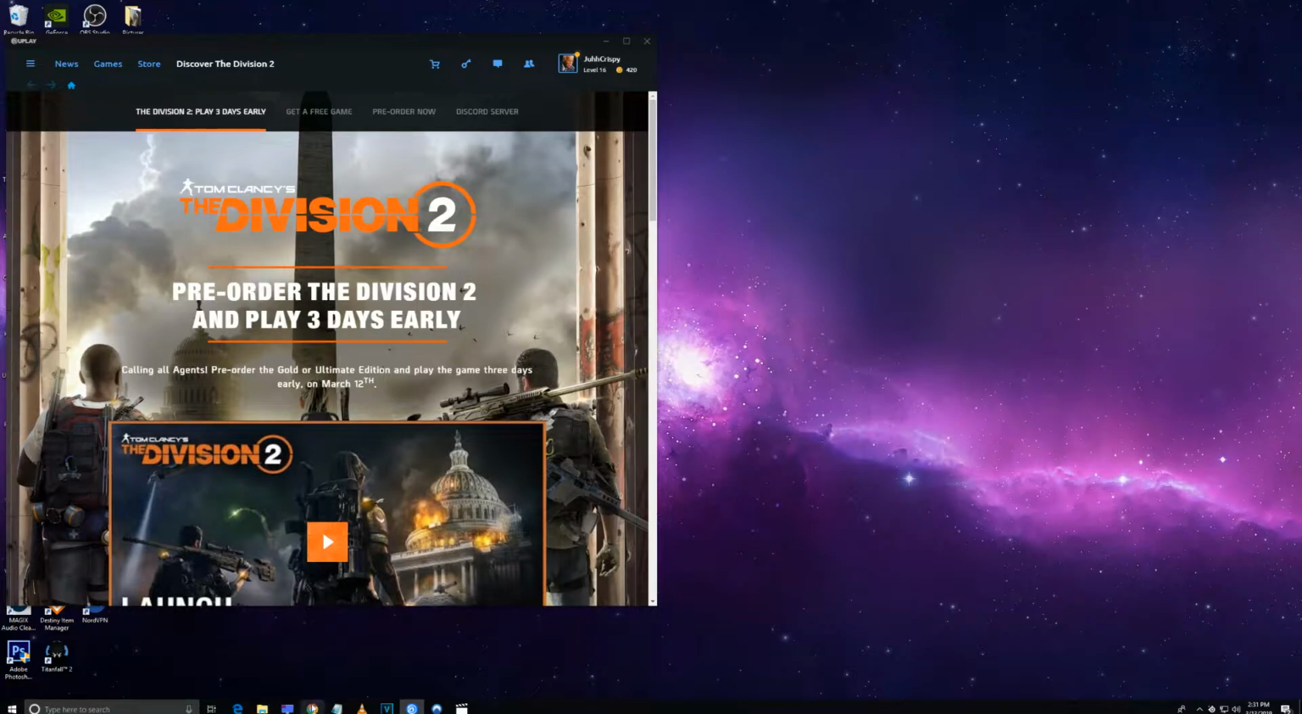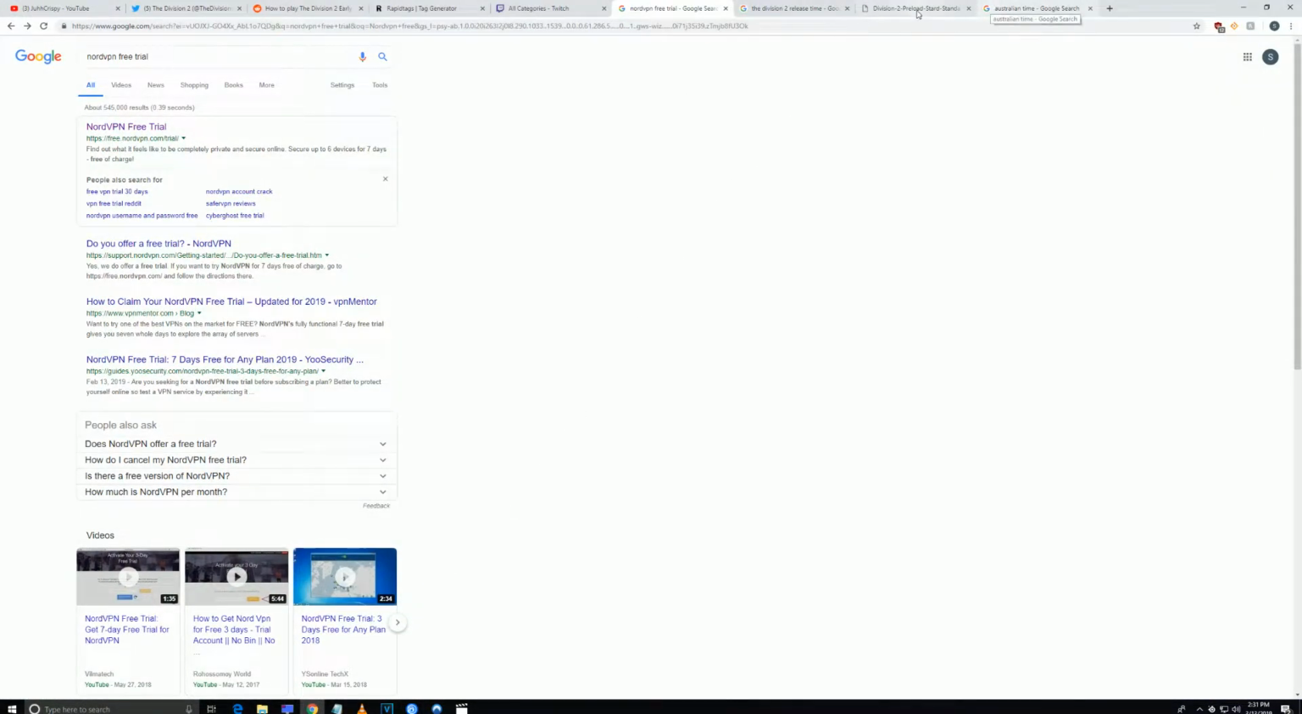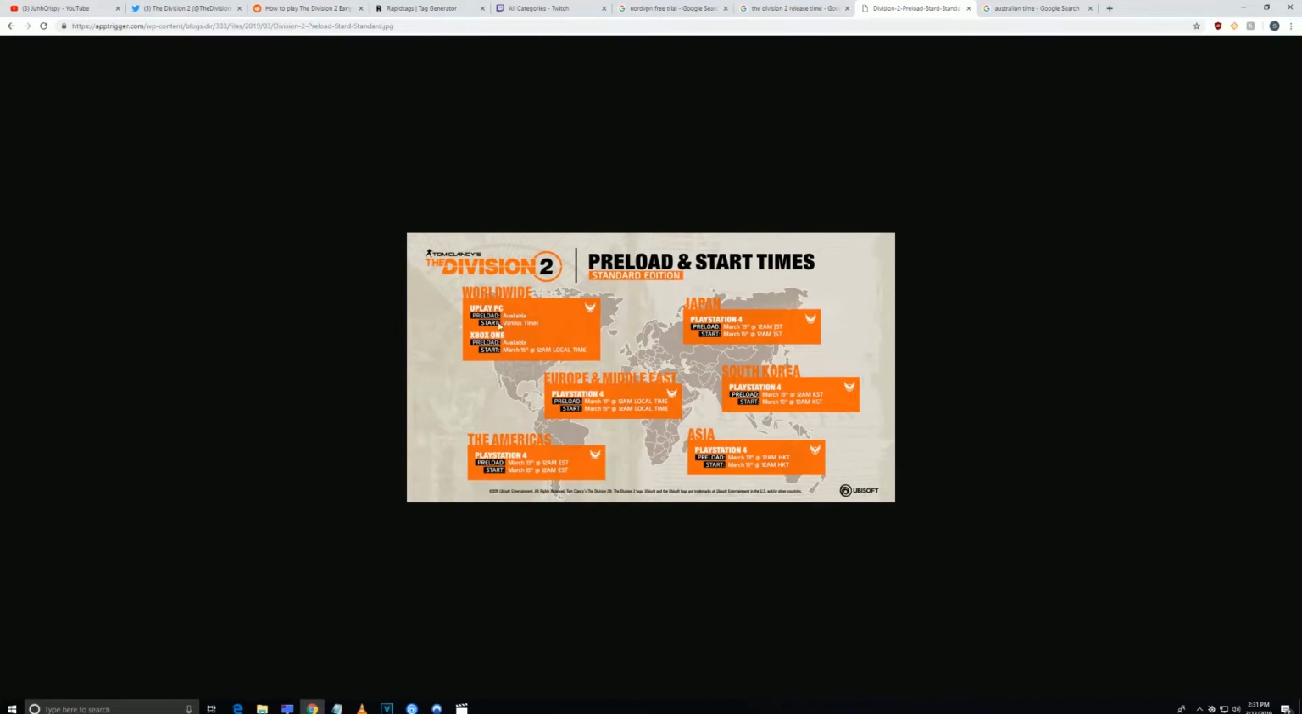So here's the launch schedule. You can see that everyone is having to wait until the clock hits 12 a.m. on the 15th, depending on where you are in the world. You can see here that Australia is about 14 hours ahead of us. So that means they're getting to play 14 hours before everybody else playing in America.